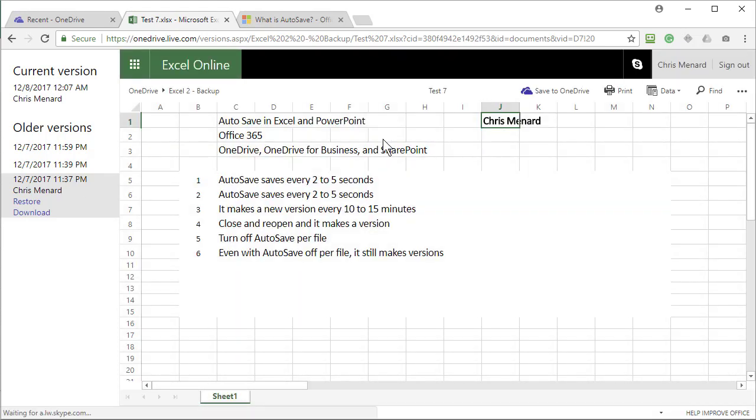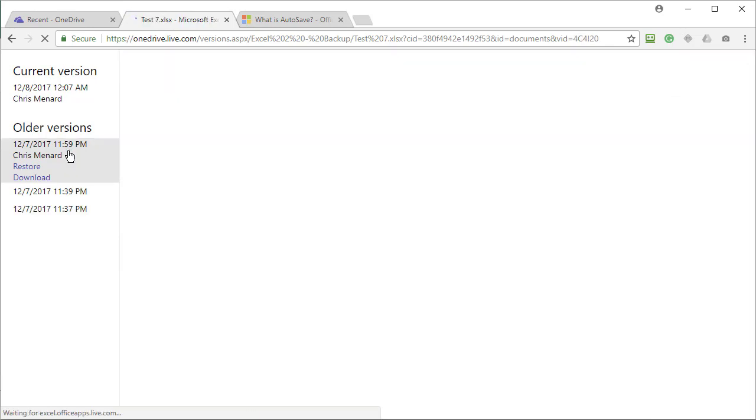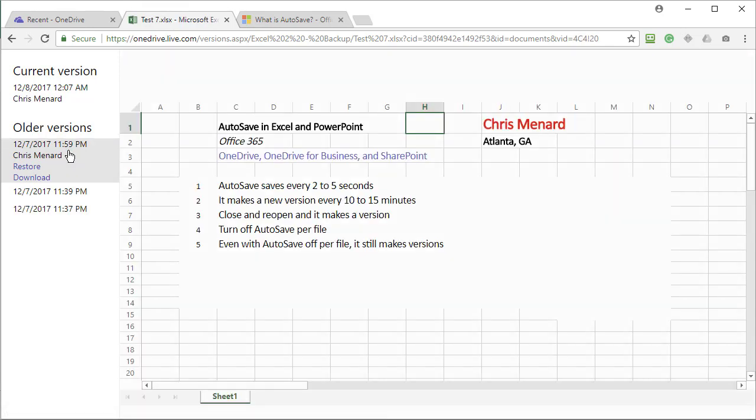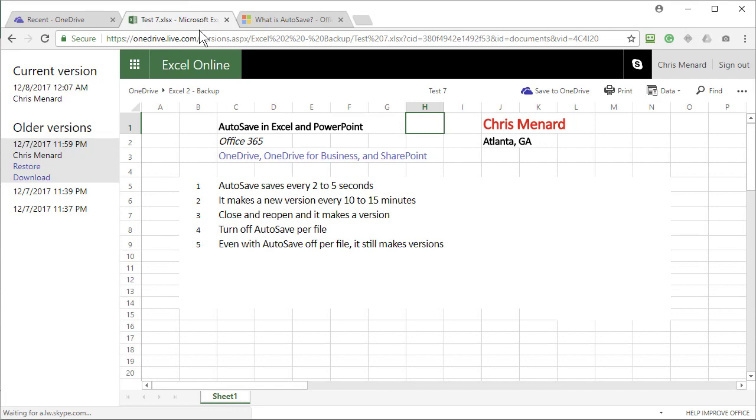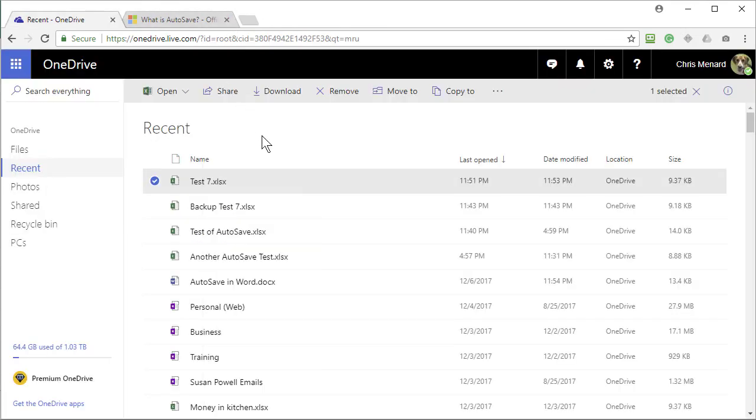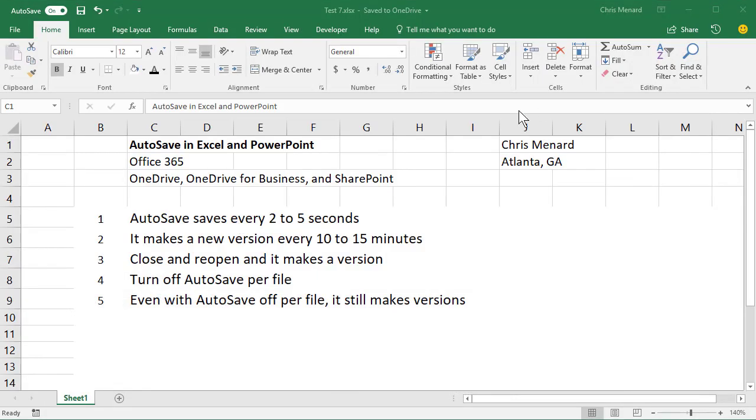I had my name in bold. I had the numbers, this one repeated twice. Here's the 11:59 version. And so you can restore it to any version you want from right here. And I'm going to just close that out. So you can always get back to your initial save.